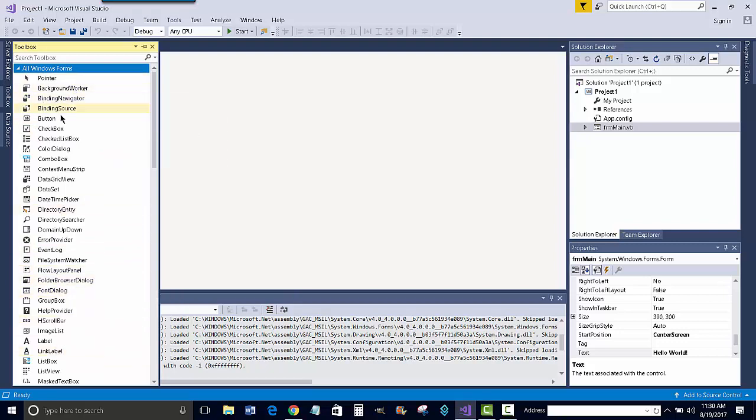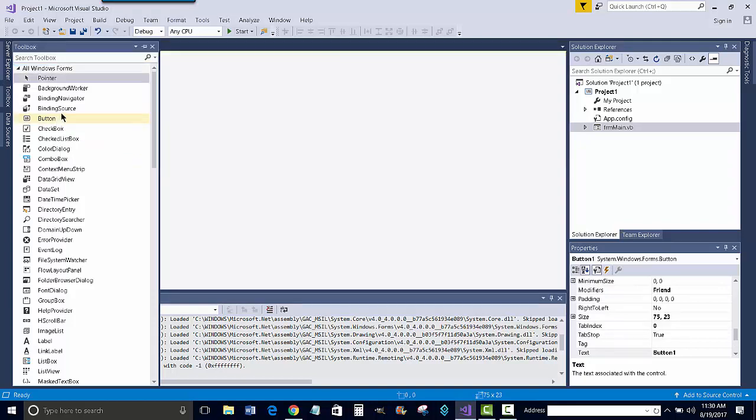What I want is the button, so I want to put a button on here. There's a button. What do you do with a button? You click it, right? Let's put it on there. Let's see what we get. Let's go back.